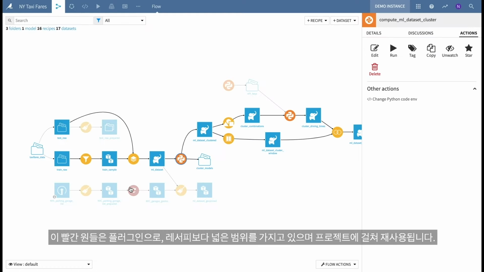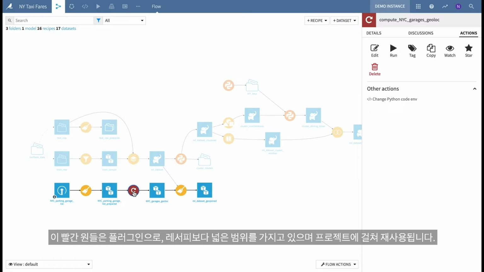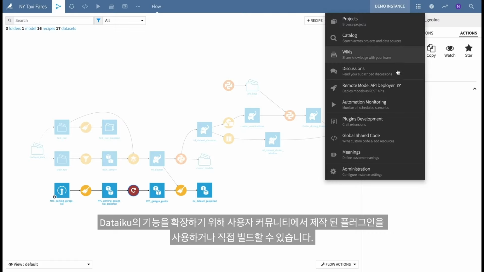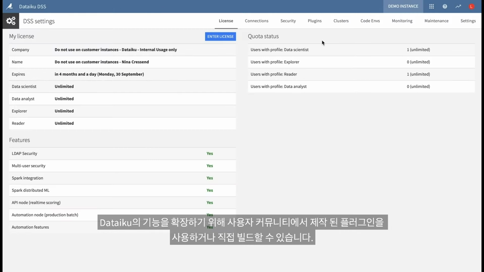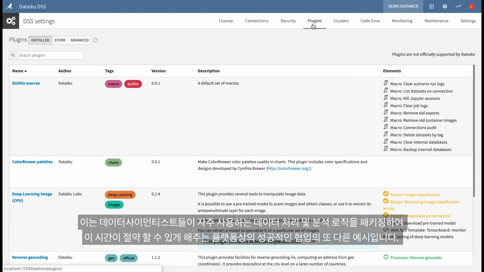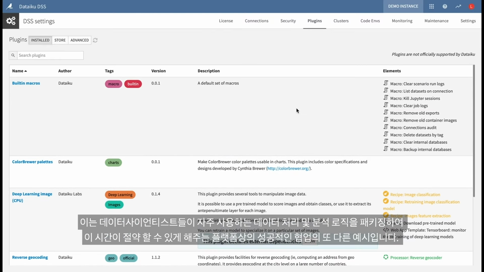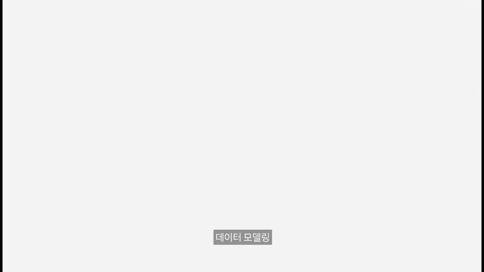These red circles are plugins, which have a wider scope than recipes as they are meant to be reused across projects. We can build them ourselves or use those built by the user community to extend the power of Dataiku. This is another instance of successful collaboration on the platform, where data scientists enable analysts to save time by packaging frequently used data processing and analysis logic.